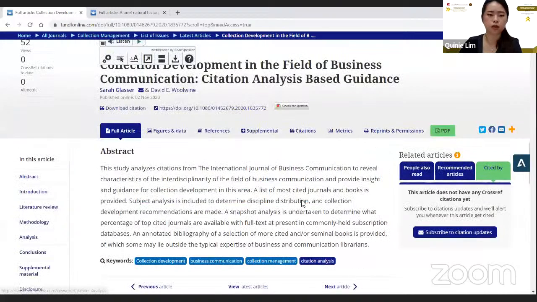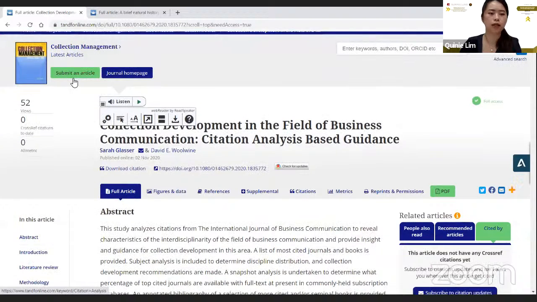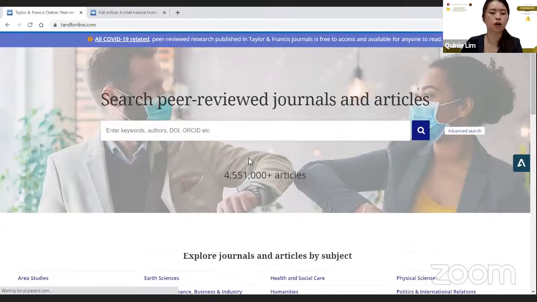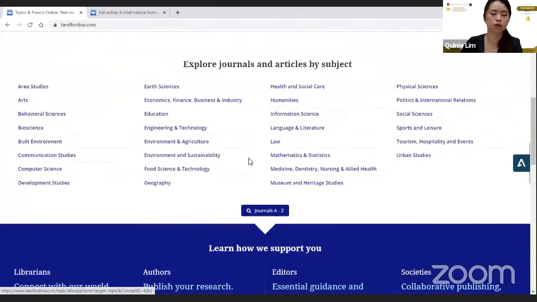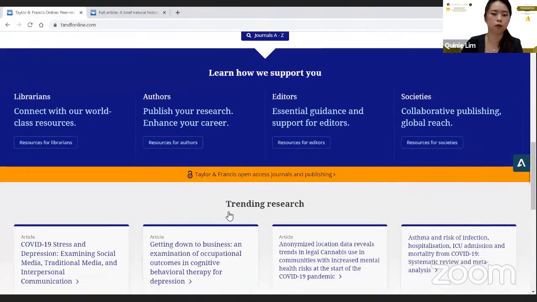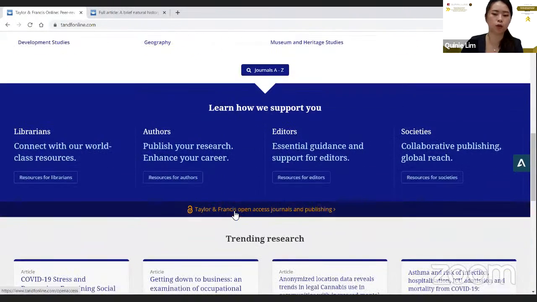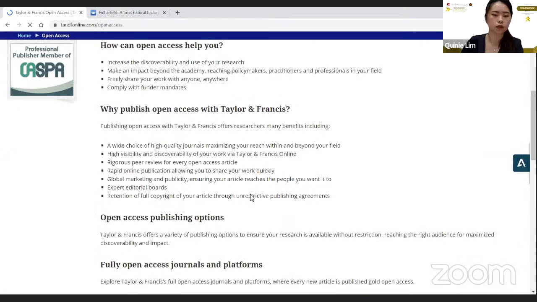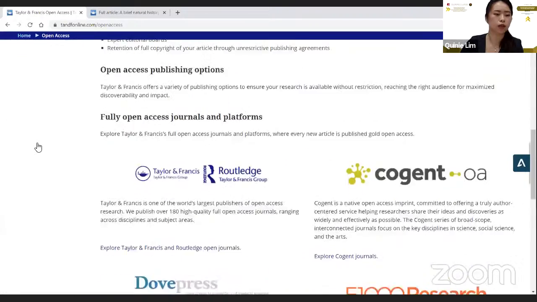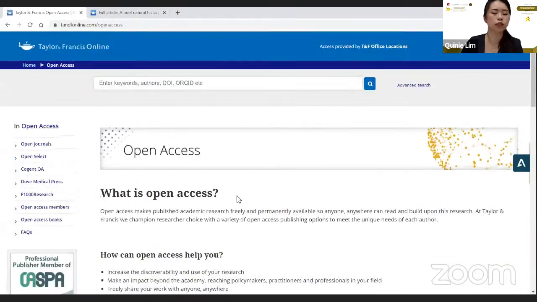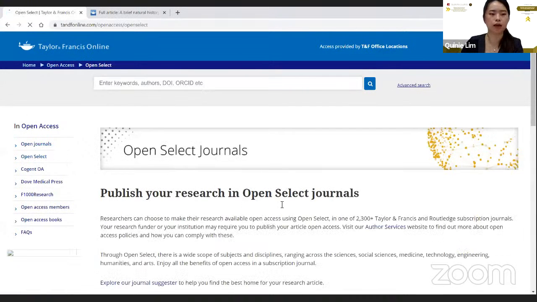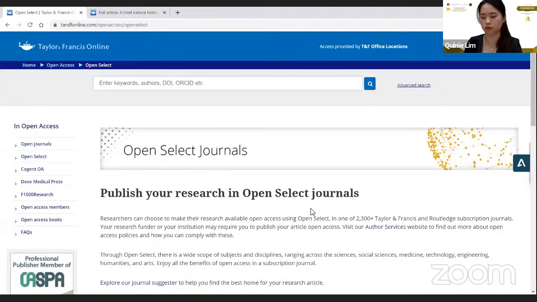One last thing I need to talk about would be the open access journals and where you can find them. To see all fully open access content, you can scroll down on this platform and click on Taylor and Francis Open Access Journals and Publishing. And here you can click on Open Journals to see all fully open access journals. Open Select would mean that they are hybrid journals. They have some open access articles and some by subscription basis.